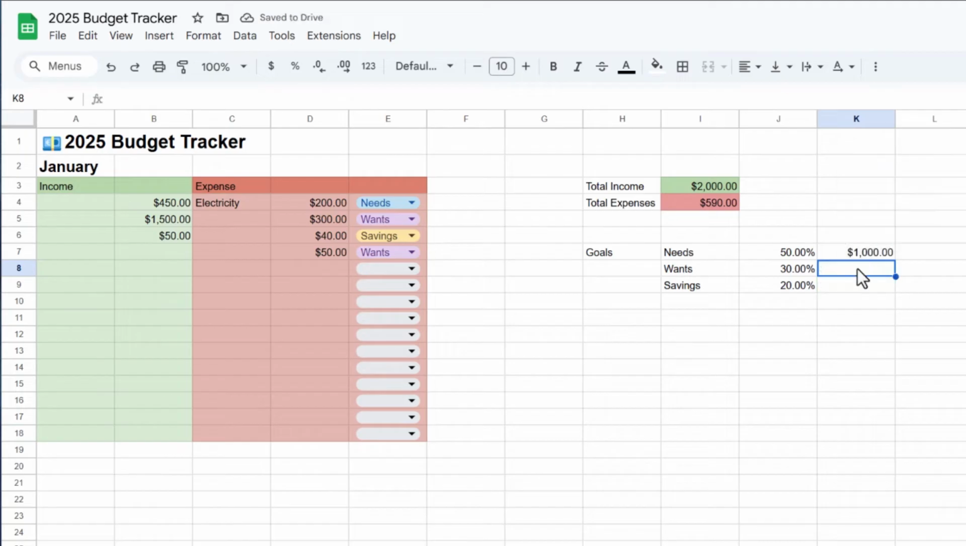I'm going to do this for the rest. Again, equals sign, select the total income multiplied by 30%. And lastly, for savings, multiplied by 20%. So I can see the amount I want to spend on needs, wants, and savings depending on my income for that month. Next, I will do actual.